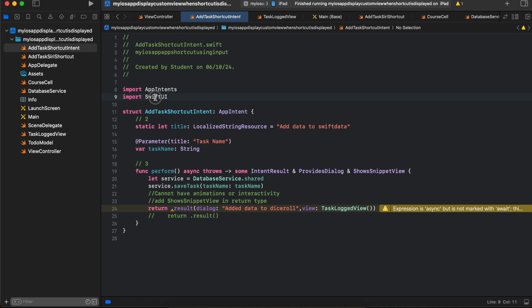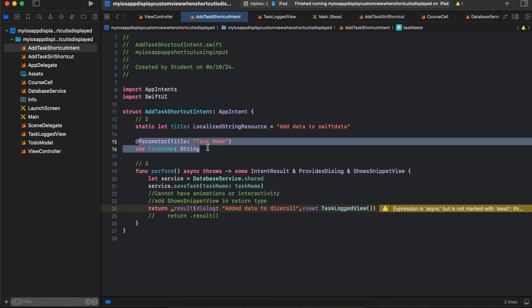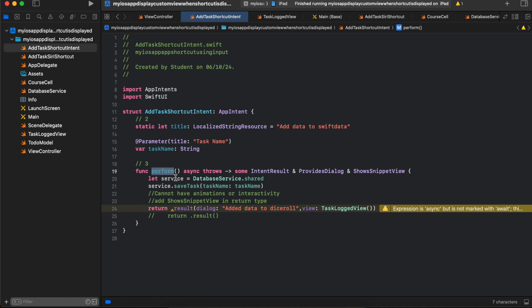So here you can see I'm importing Swift data, extending from app intent, setting some title. This is the parameter, the input which you saw when we press the shortcut button. And here inside perform method, sorry, don't forget to add this particular thing as well, show snippet view. This is very important, otherwise your view will not be displayed and you will get a crash.